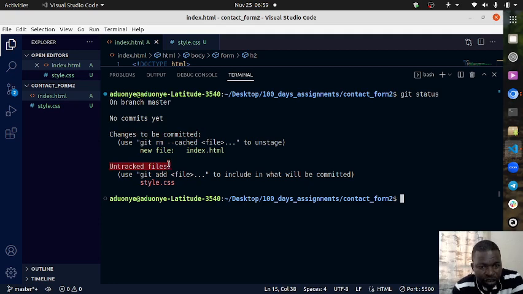When you see these untracked files, you are seeing style.css in red. It's color coded in red. It means that we have not told Git to follow the changes made on this style.css file. That's what it means. So I now have changes to be committed.